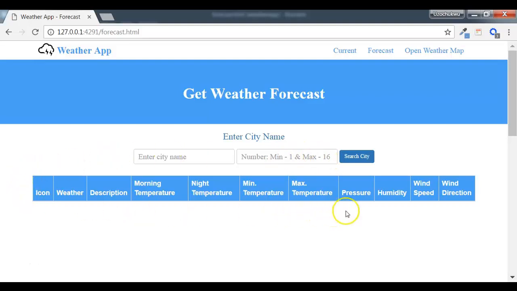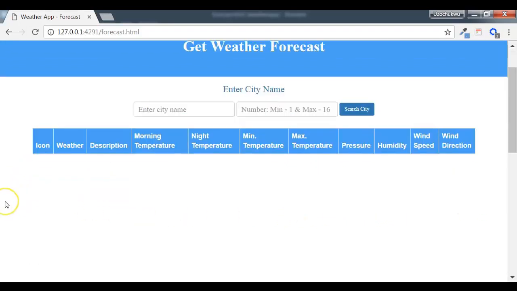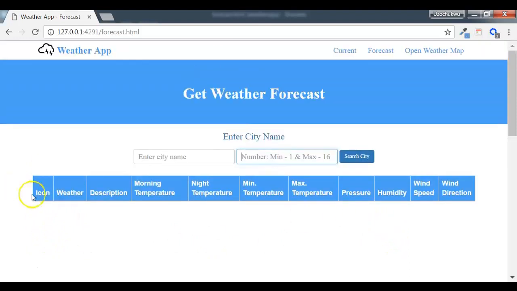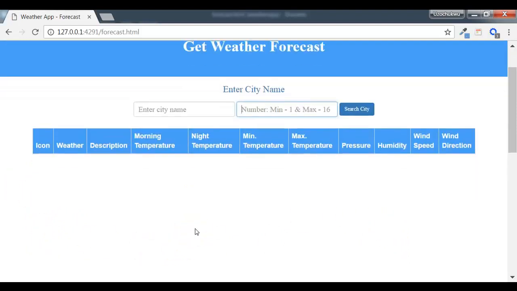Then here we have the header for the table. What we are going to do in this section is the table data. We are going to be dynamically adding the table data depending on the number the user inputs here. So if the user inputs 3, then we're going to get 3 rows with table data. If the user inputs 7, we're going to get 7 rows of table data. So what we are doing in this section is getting weather forecast data using the OpenWeatherMap API to get the forecast.